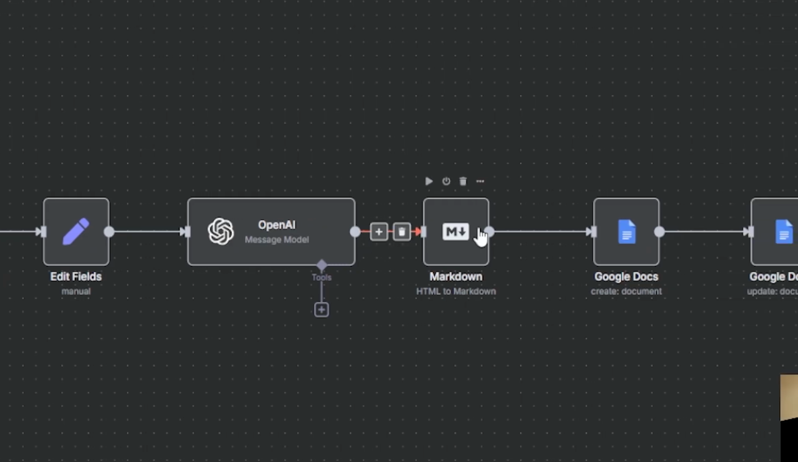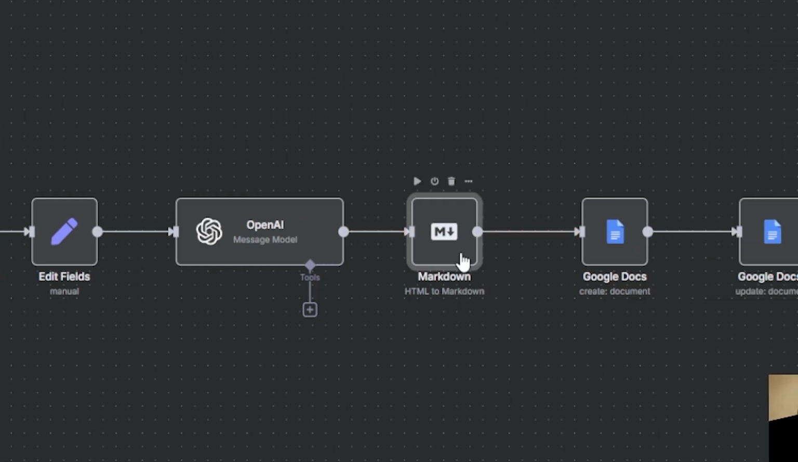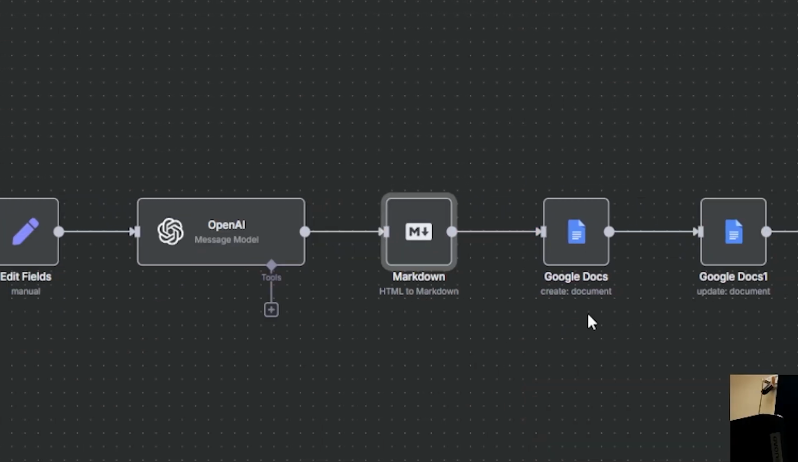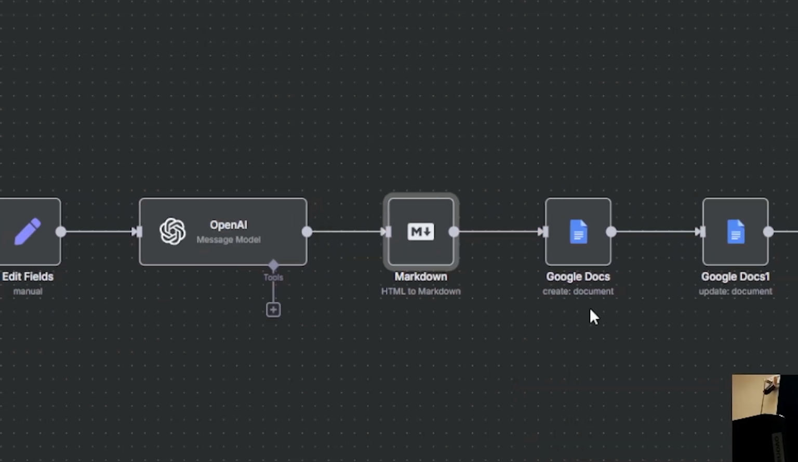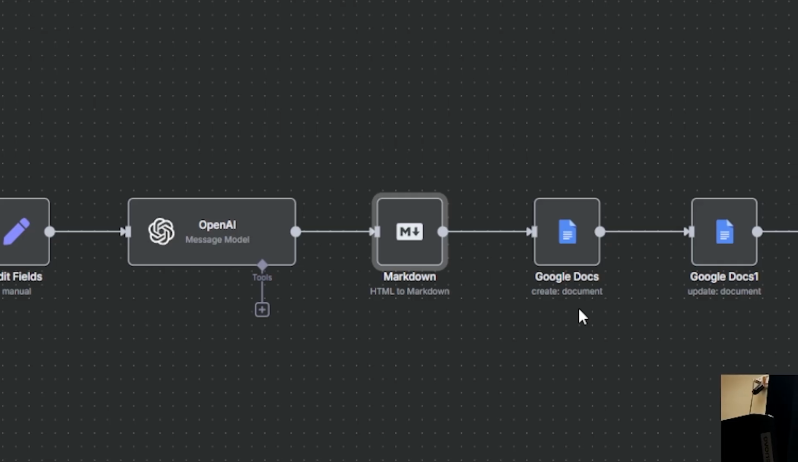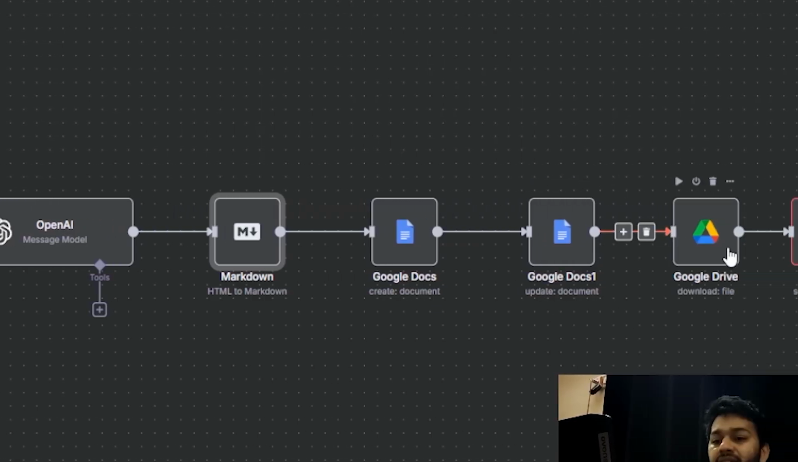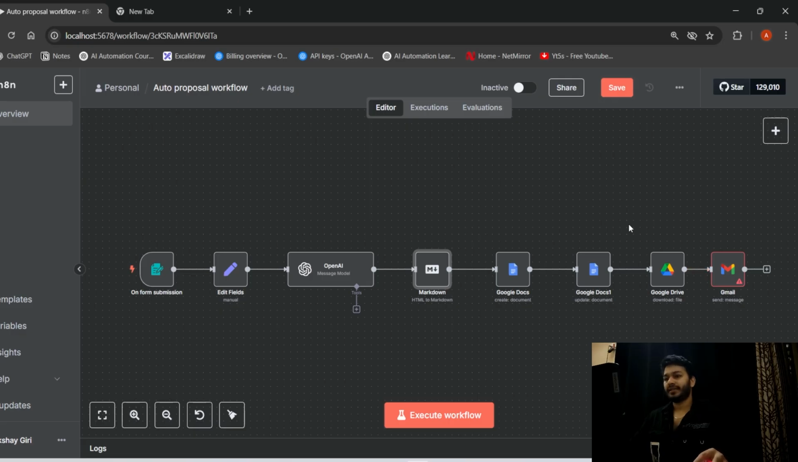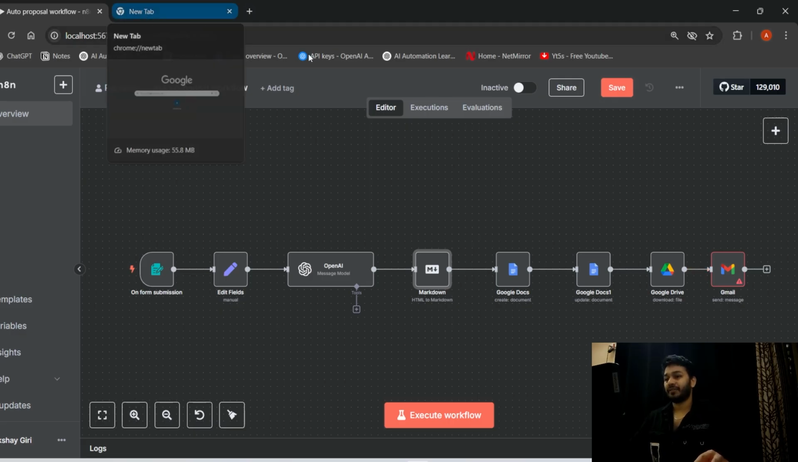Then we convert that message into the proper format, and we are creating the Google Docs in our system. Then we enter that information from the OpenAI ChatGPT model into the Google Docs, and then we're downloading that file and then sending that email. Let's build it from scratch, step by step.